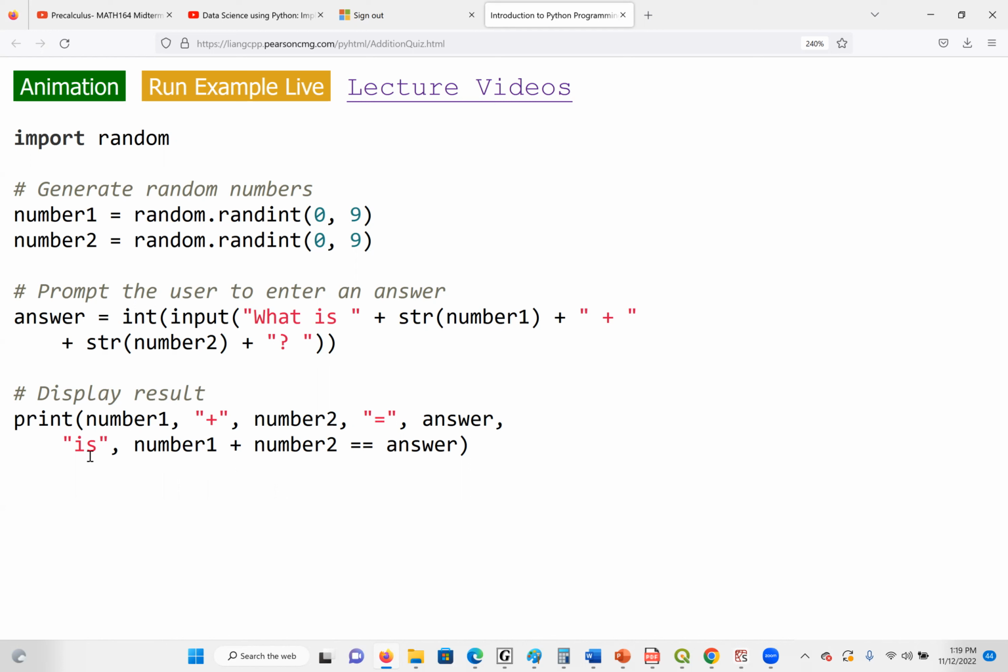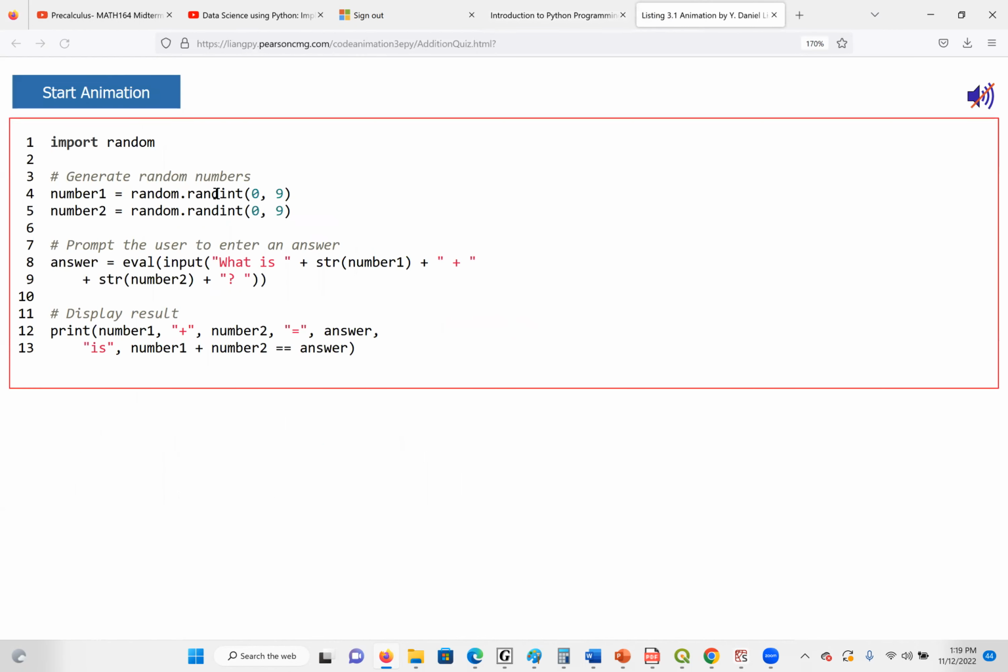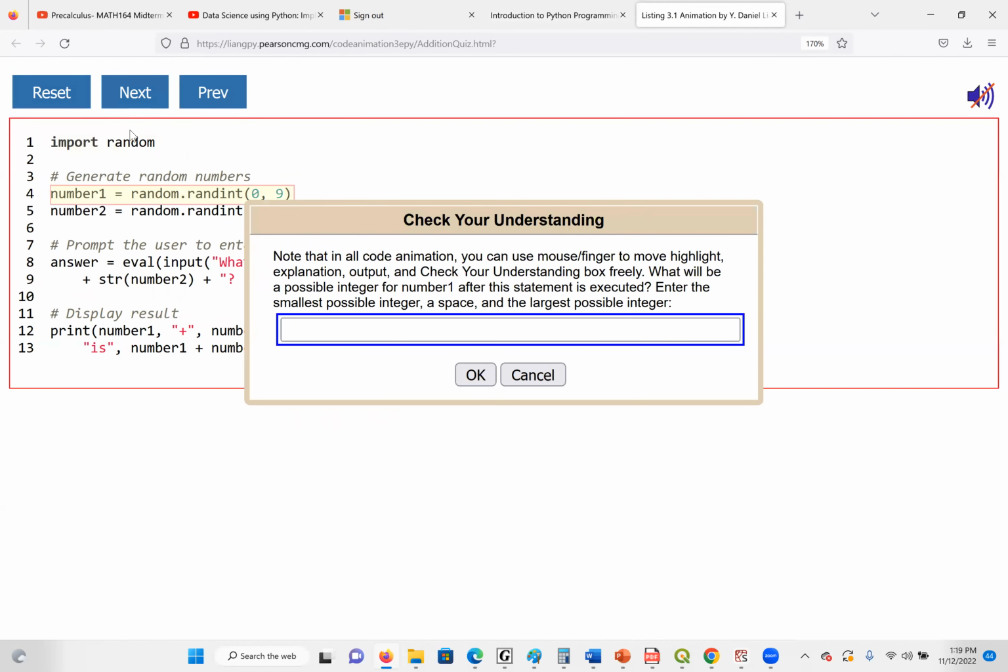If the answer is wrong, then we're going to say it is false. So let's try this program. I'll start the animation here. First, we import our package, random.